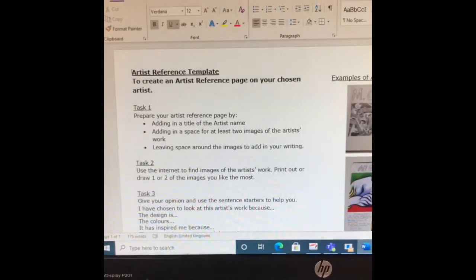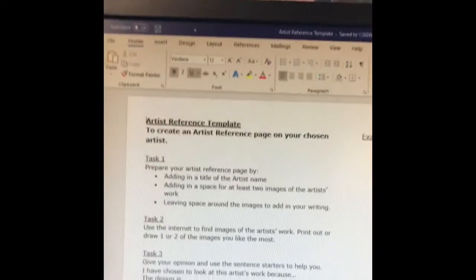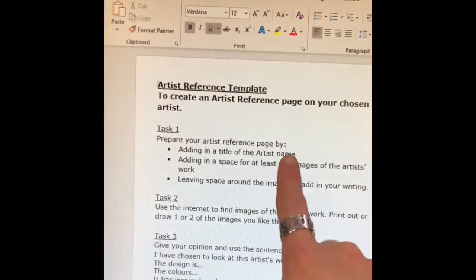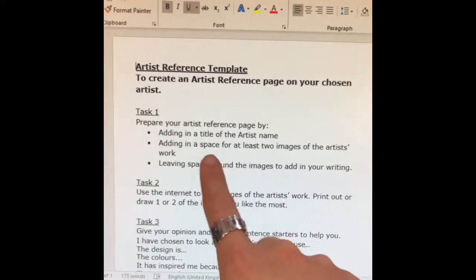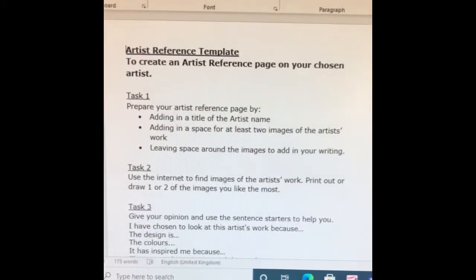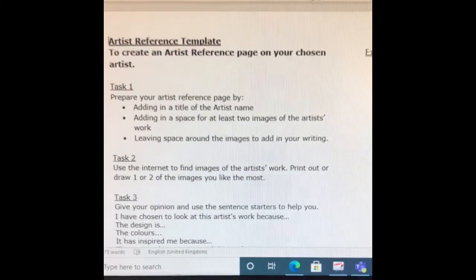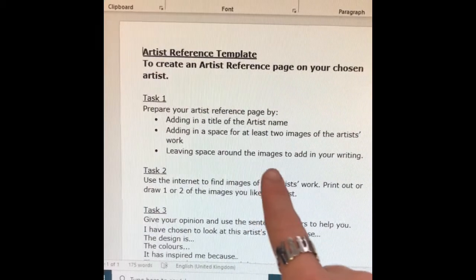Now I'm going to refer to the document I've made to go with this project. So if you can see here, we've got the artist reference template and this is linked as a PDF. So you've got task 1, to prepare your artist reference page by adding in the title of the artist's name, which I've just done. Now I'm going to add in some space for at least 2 images of the artist's work. Now with the artist's work, you can print them if you like to, but you can also draw them. So I'm going to add in some space now for that. And then finally it says leaving space around the images to add in your writing.